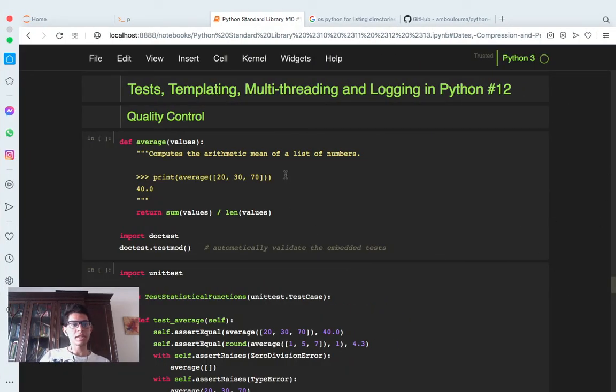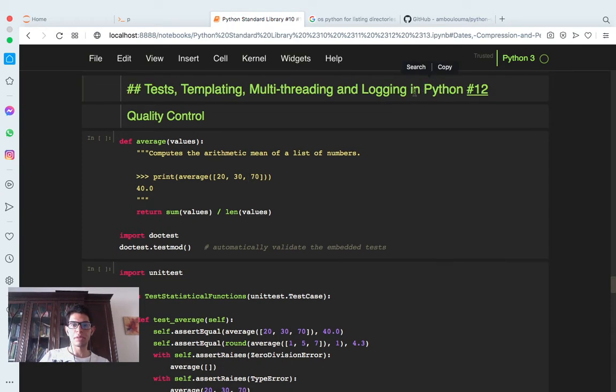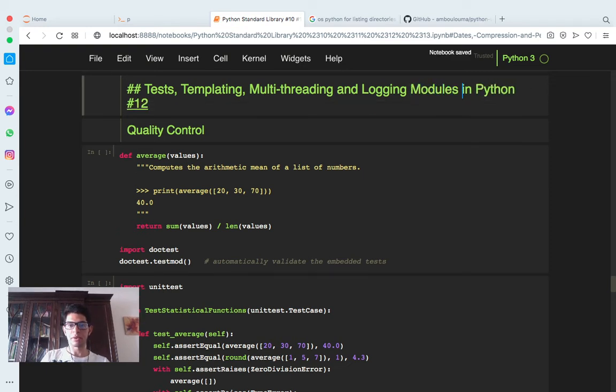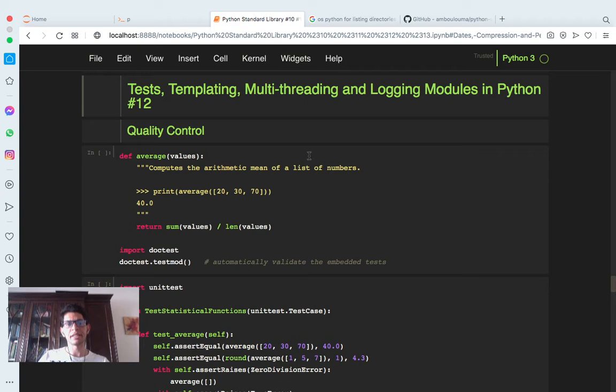Hello and welcome back. Today is going to be about tests, templating, multi-threading, and logging in Python. Those modules, or logging modules maybe, are really useful in Python or any other programming language or software.